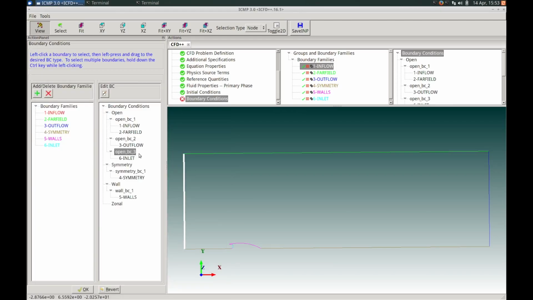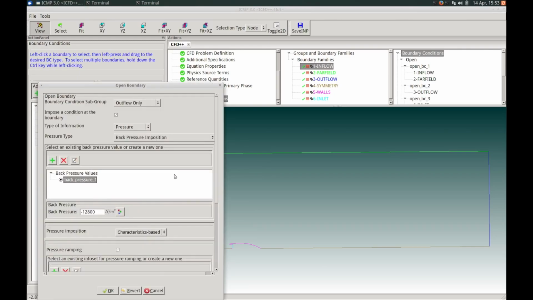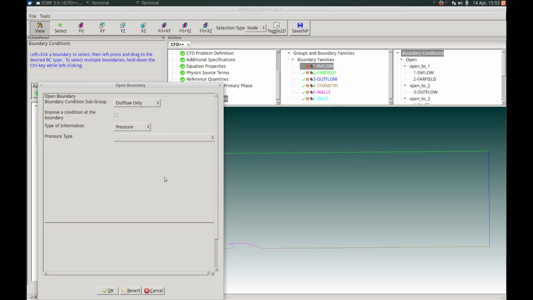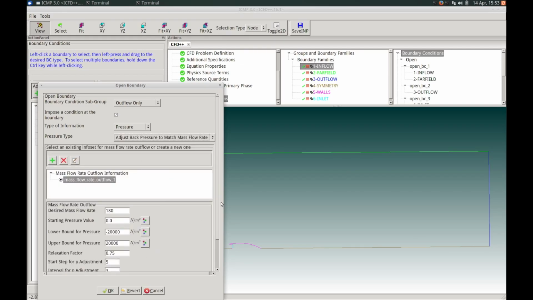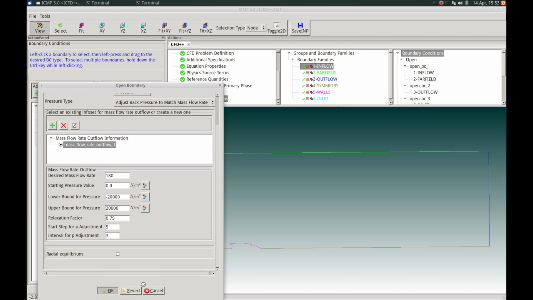At this point, we've set up 3 different boundary conditions for our engine inlet, and we can now select which of these 3 will apply. First, I'll apply the back pressure adjustment to match the defined mass flow rate. So we can highlight that option, double check the values, and press OK.